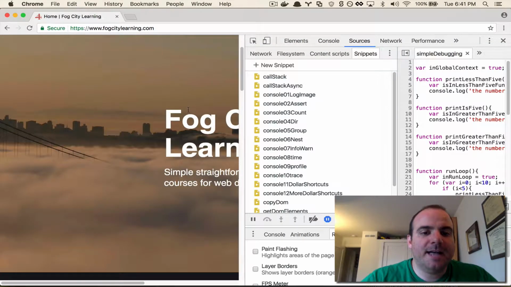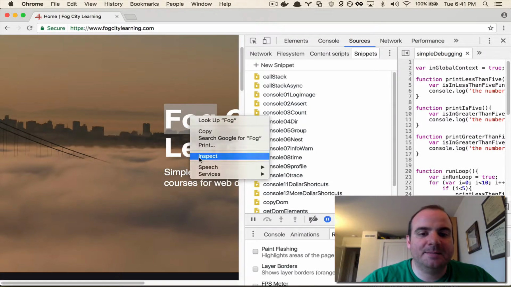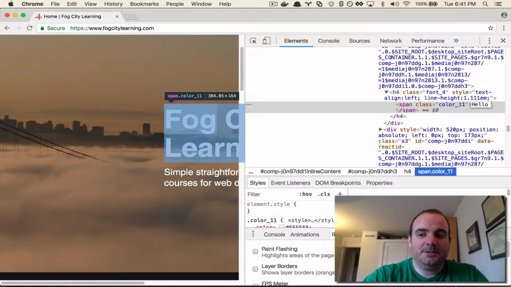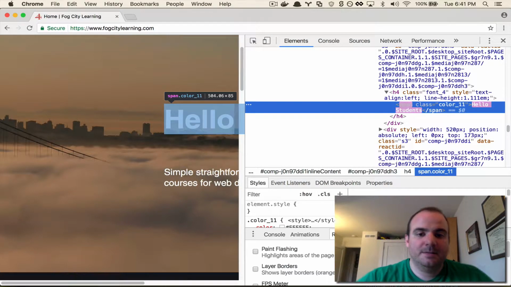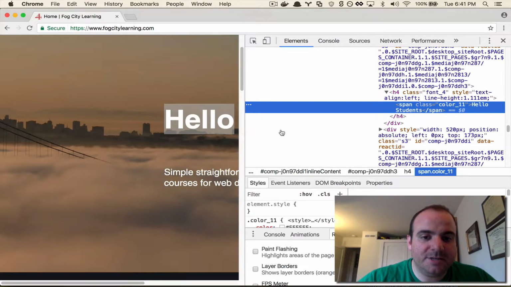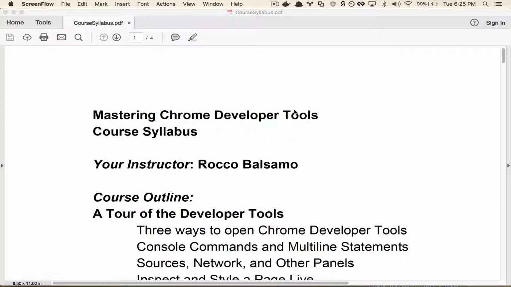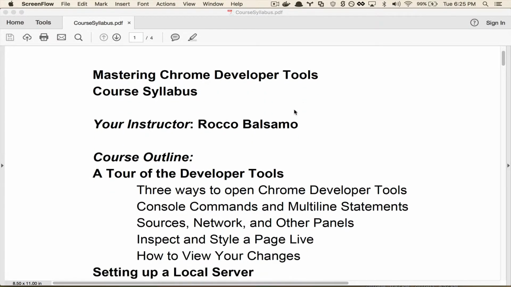So here they are, and I can do things like inspect this element and change this to "hello students", right? And then they change the code that's running on a live web page. Let's take a quick look at all the things we're going to cover in this class.